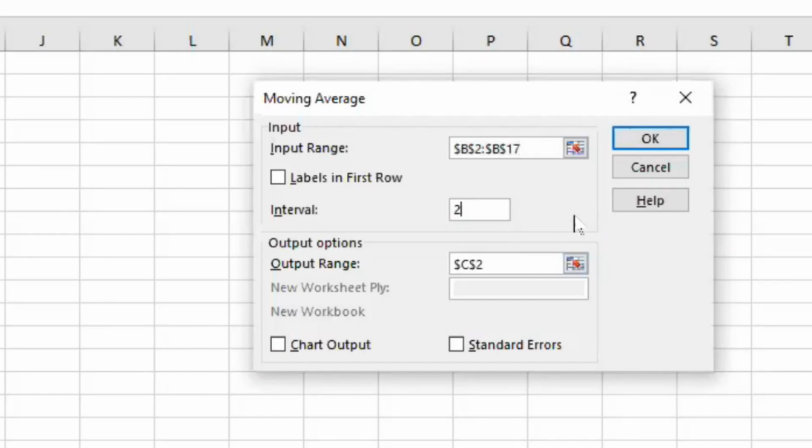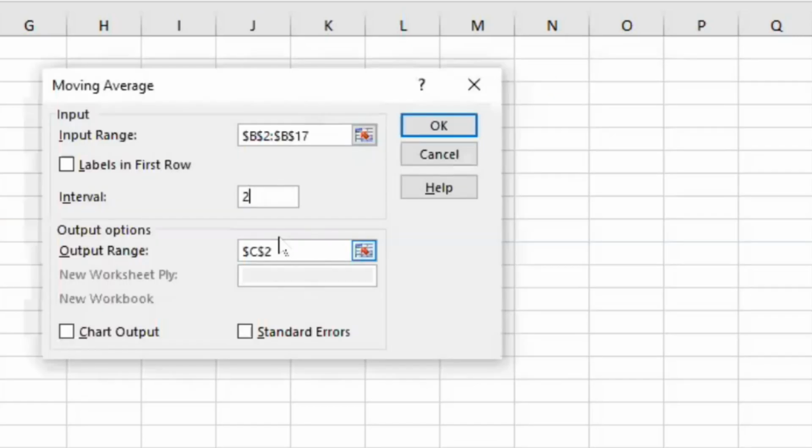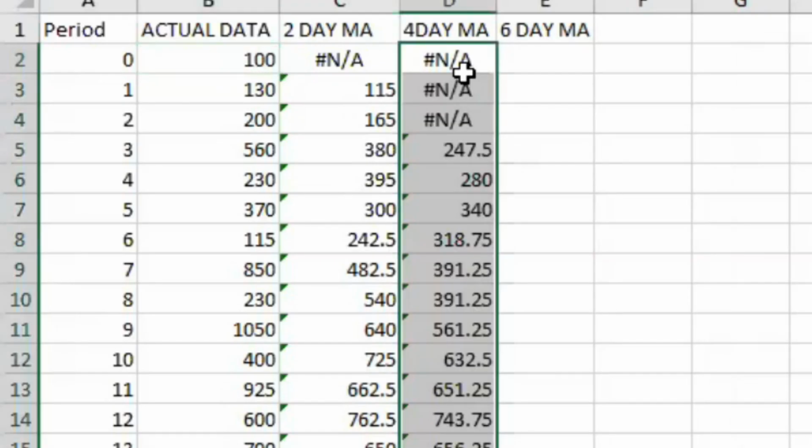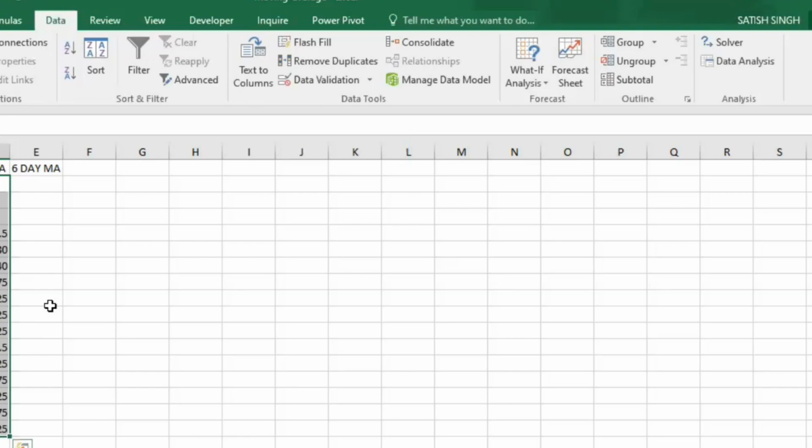And what are those changes that we need to do? Now I want to calculate for 4 days, so take 4 here. For the next cell, you can do it manually; it is now the D column where I want to put it. Just click OK, and here it has given me the 4-day moving average.